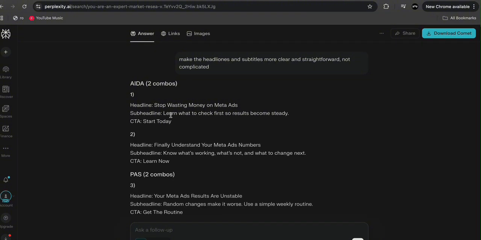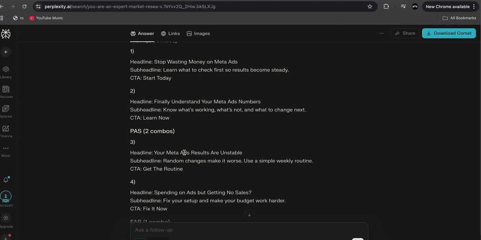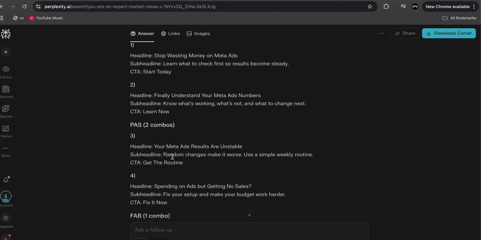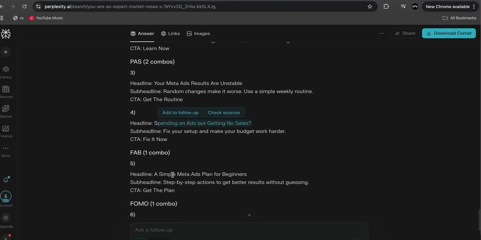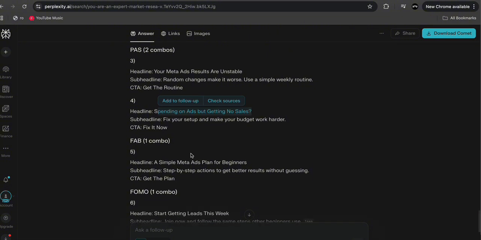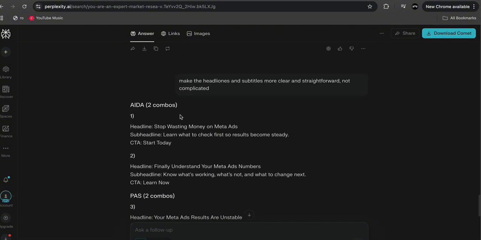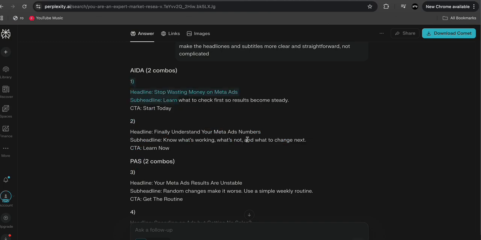Stop wasting money on meta ads, right? Finally understand your meta ads numbers. Your meta ads results are unstable. Random changes make it worse. Yes, I like this. Spending on ads but getting no sales. A simple meta ads plan for beginners. Also pretty much good. Okay, yeah, it is much better.